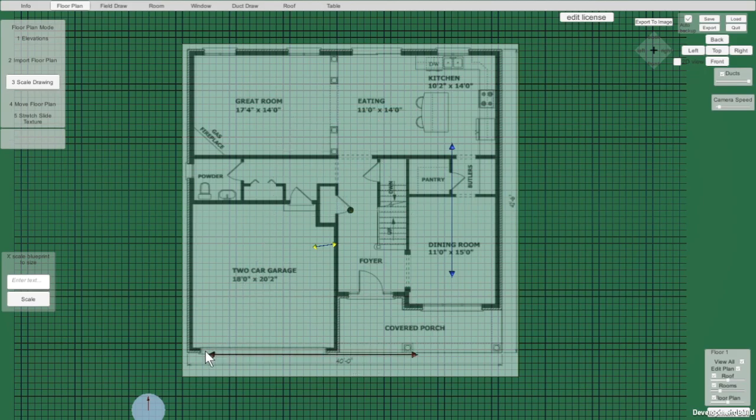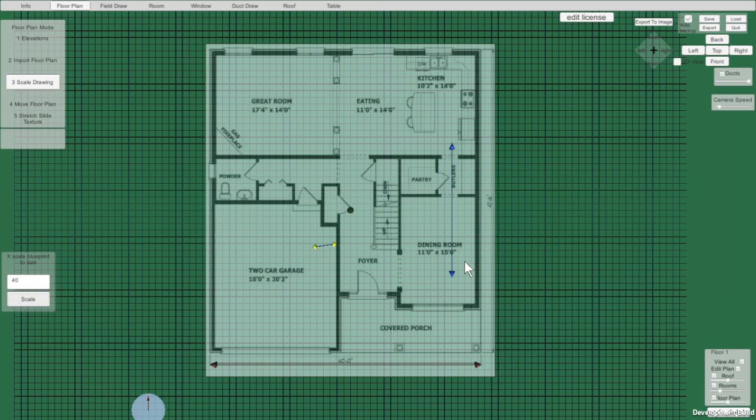Okay, so we see 40 feet here. So usually the best thing to do is just line up right with your dimension markers there, and then just say 40 feet. Hit scale, and then that brings it to 40 feet. Front to back, 42.5 feet. So we'll do the same thing here and there.